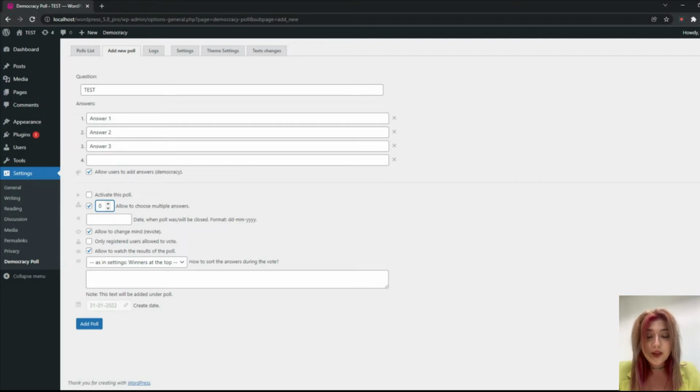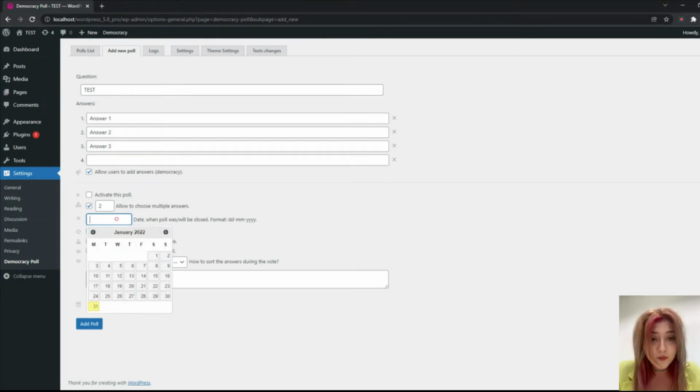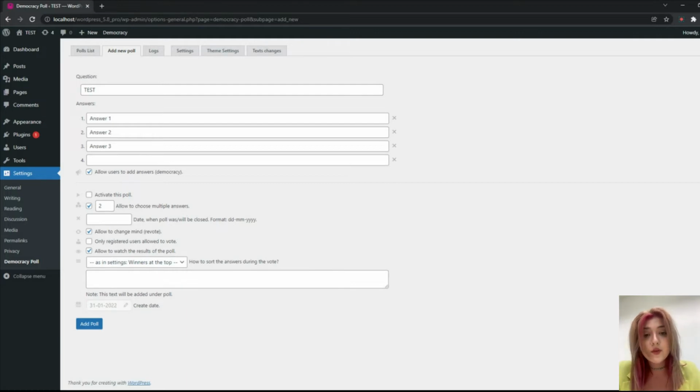Down below, in the checkbox, if you click on it, users can choose more than one answer. And down below, we can type a specific number of answers, for example, 2 answers. Let's go with 2. We also have the checkbox allow to change mind. For example, if a user clicks on the wrong answer, but in reality they think the other answer is more correct, they will be able to change their answer and it won't affect the final results.